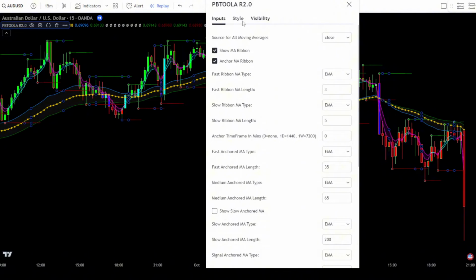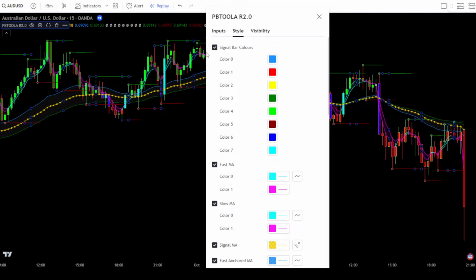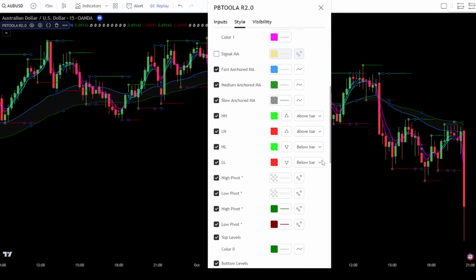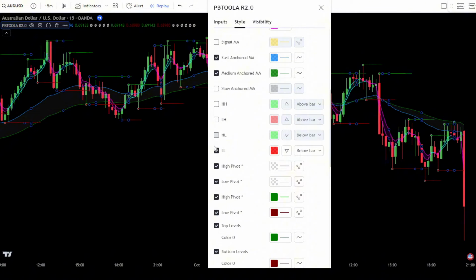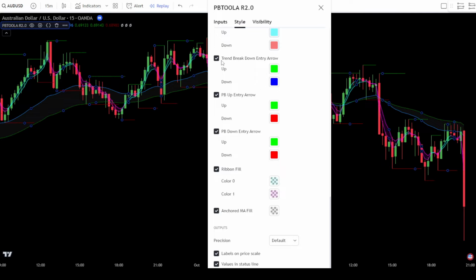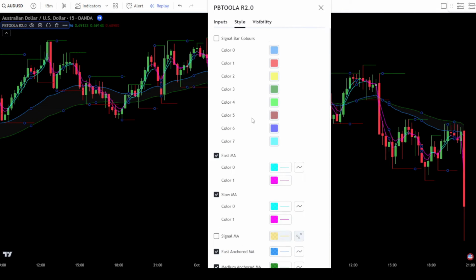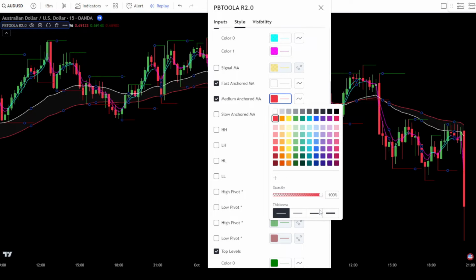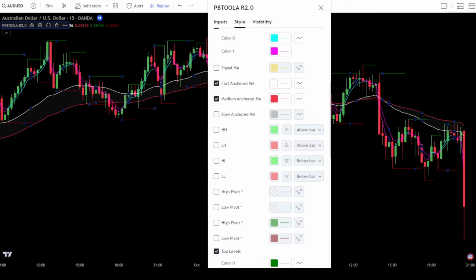Then, go to the Style tab. In the Style tab, uncheck everything except for Fast EMA, Slow EMA, Fast Anchored MA, Medium Anchored MA, Top Levels, Bottom Levels, and Anchored MA Fill. Next, change the color and line thickness of the Fast Anchored MA and Medium Anchored MA to make them more visible. Once done, just click OK to save the changes.